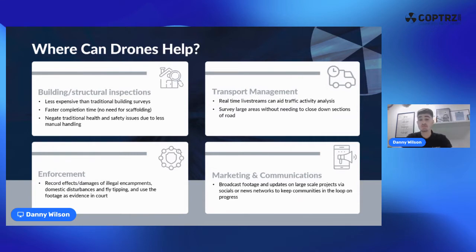So the next one is marketing and communications. This is probably the main reason drones were created in the first place, and the main application people think of when they hear about drones. But it can do this to a very high standard. So whether that's marketing certain projects that the council is doing with certain groups or within the community, it gives that different angle, a bit of a bird's eye view, and creates some really good promotional footage for you guys to help involve your community.